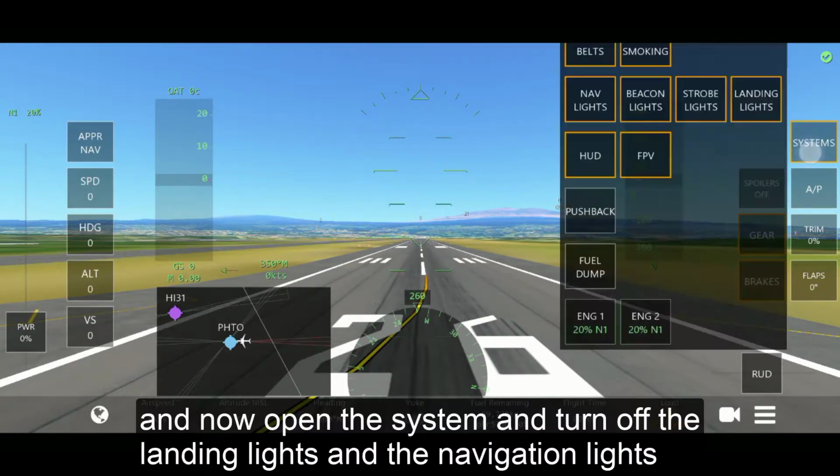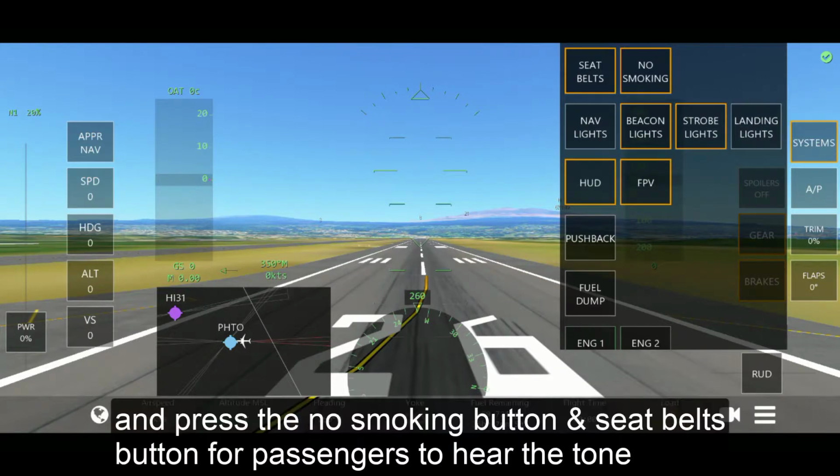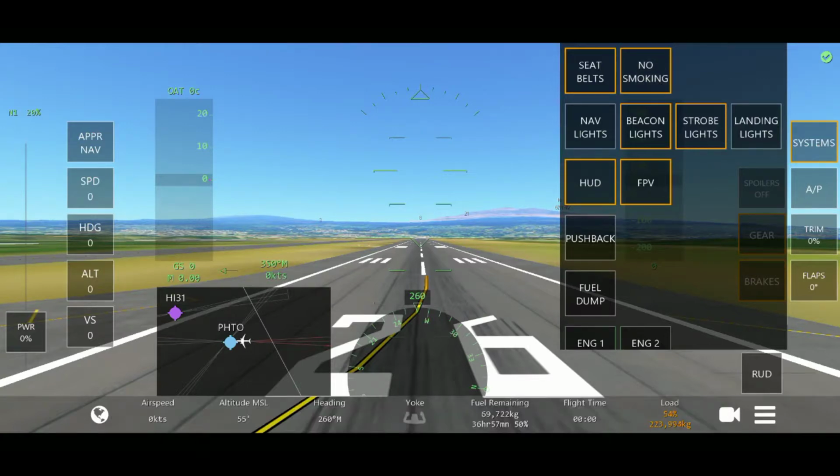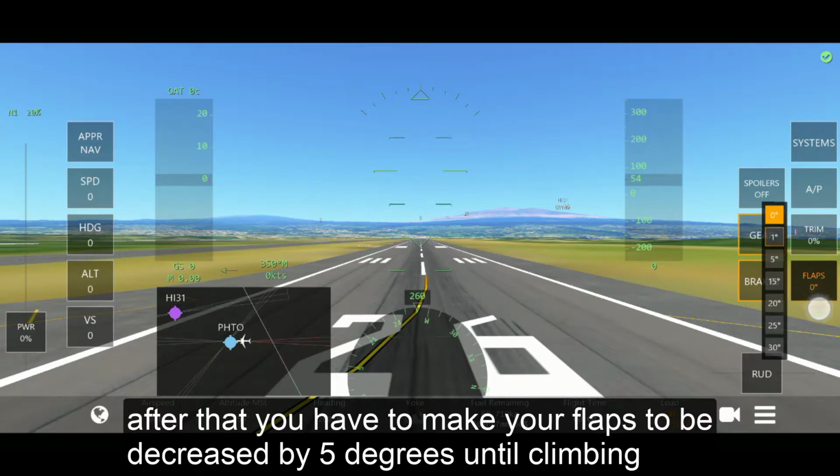Now open the system and turn off the landing lights and the navigation lights, and press on no smoking and the seat belts again to make the passengers hear the tone. After that, you have to set your flaps to 5 degrees.